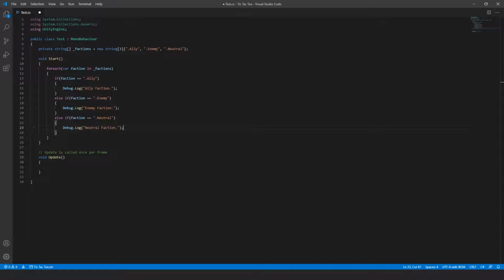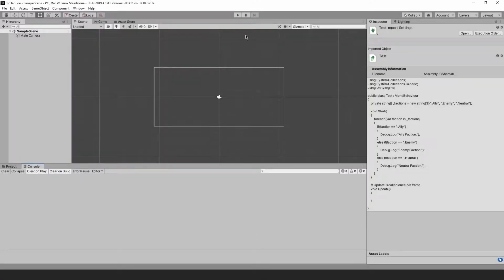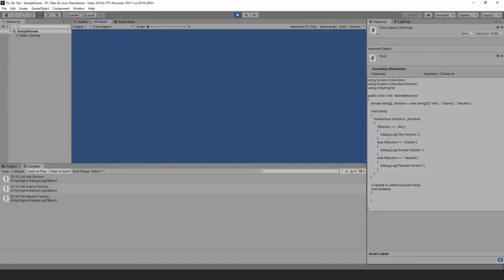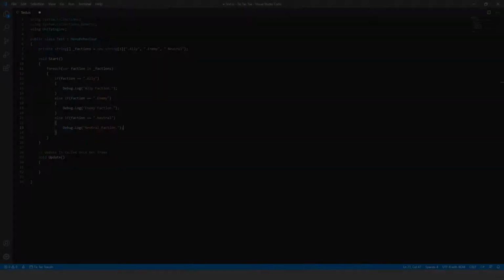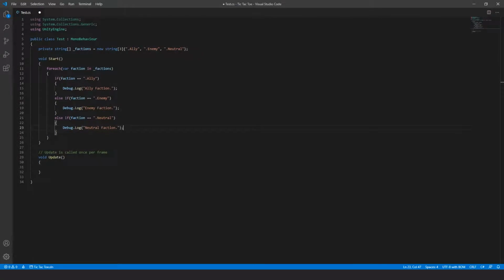And that's it. Now let's go to Unity and check the logs. As you can see, we Debug.Log the 3 factions. Now I don't think that I need to break this piece of code down, as it is pretty simple. So let's move forward and complete the whole code for our AoE attack.